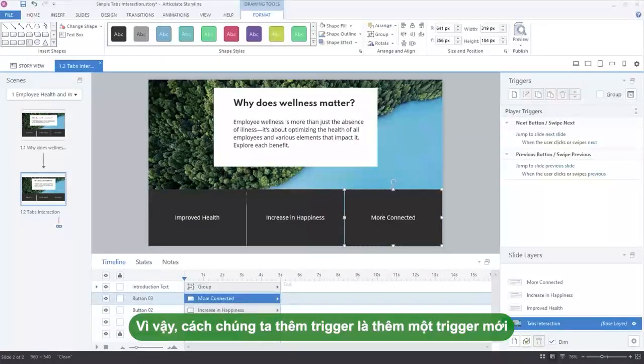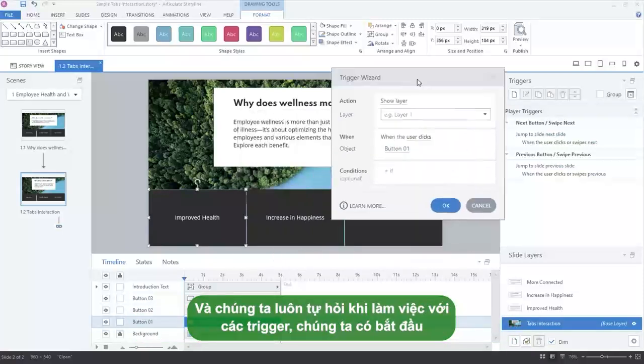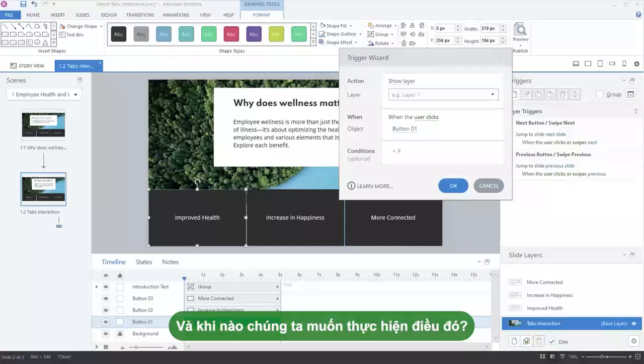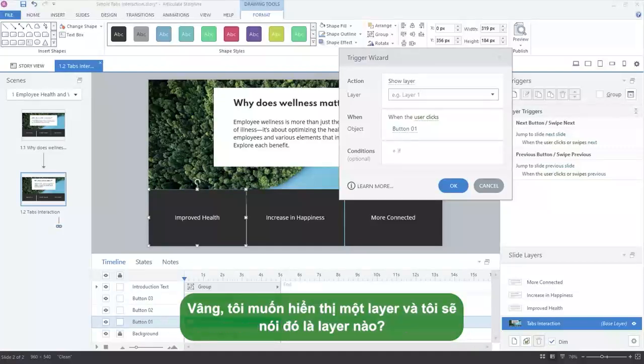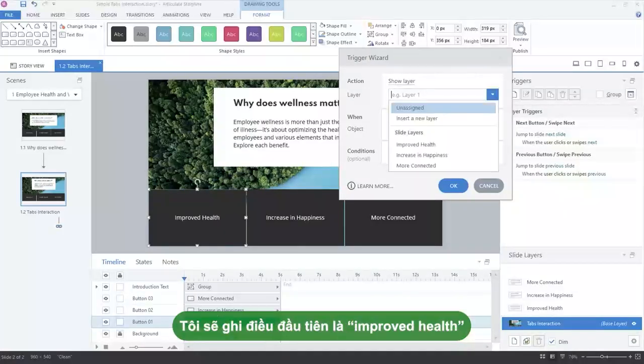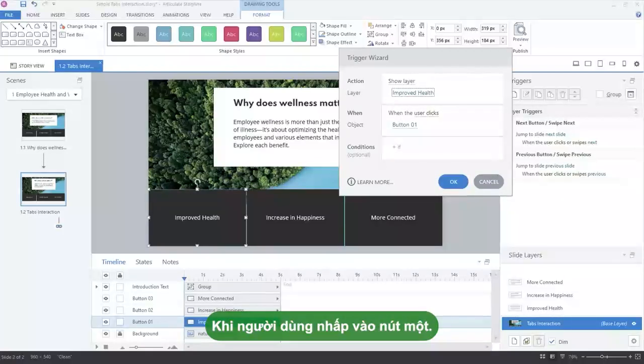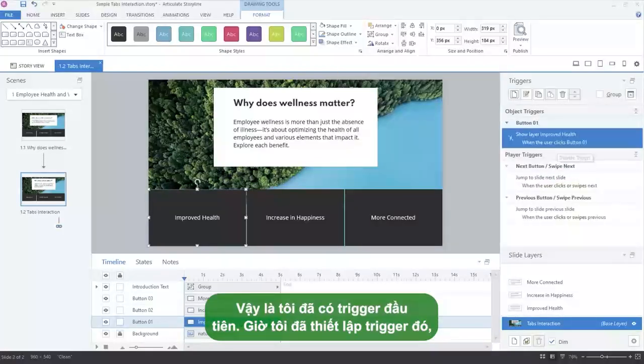So the way we add triggers is to create a new trigger, and we're always asking ourselves when we work with triggers, we begin with the action. So what is it we want to do, and then when do we want to do it? Well, I do want to show a layer, and I'll say which layer. Well, I'll say first one is Improved Health, and when do I want to do it? When the user clicks button 1. So there's my first trigger.